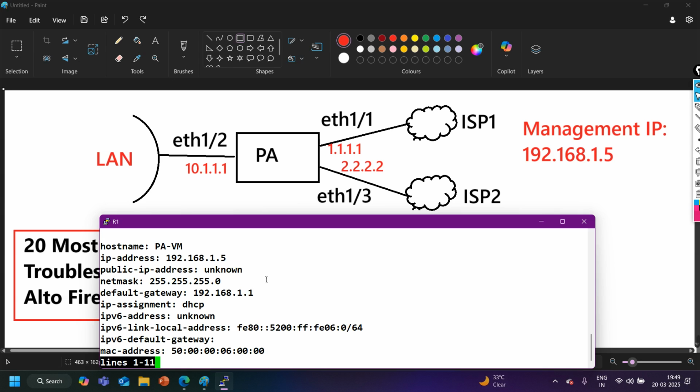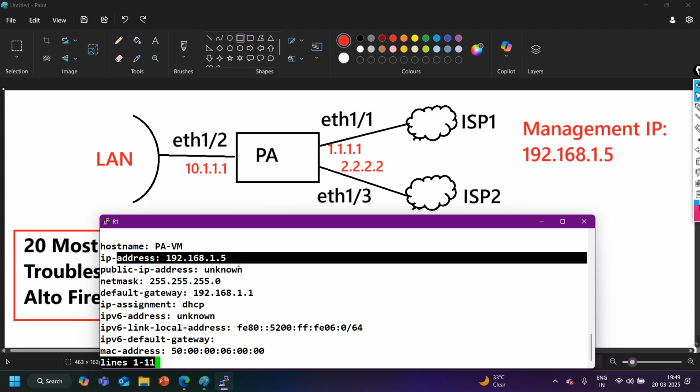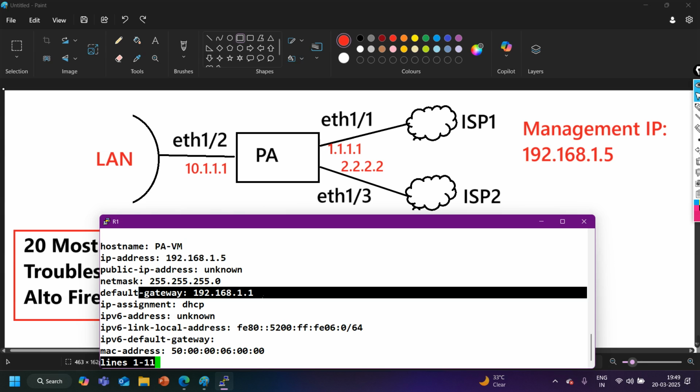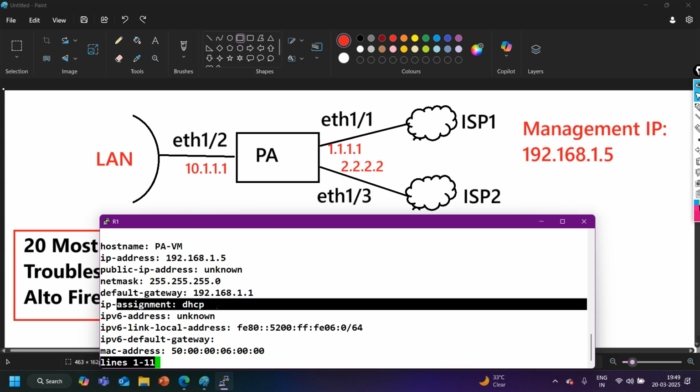If I hit enter over here, it will give me the basic details of the Palo Alto Firewall, like the host name and the management interface IP address. Through this IP address I can access it through the web also. Let's say I have CLI access and I want to find the IP address of the management interface, we can use it. The default gateway IP address for the management interface is 192.168.1.1, and the netmask is 255.255.255.0.